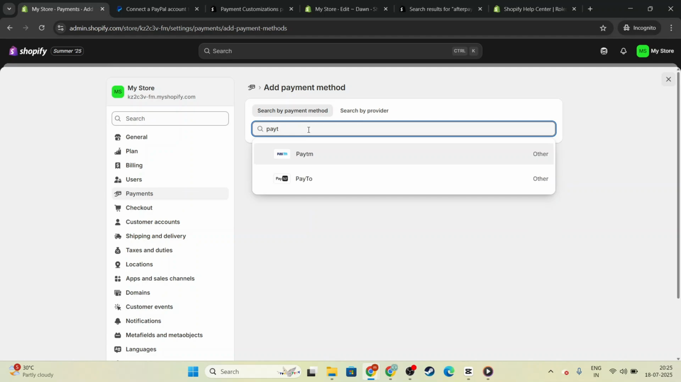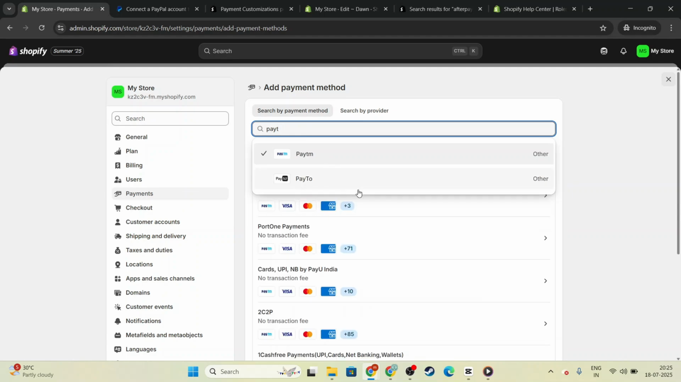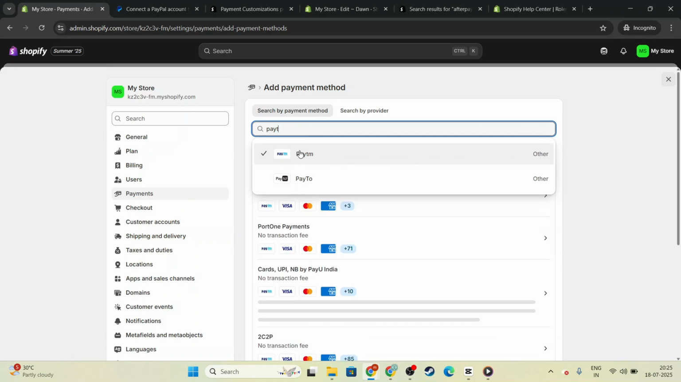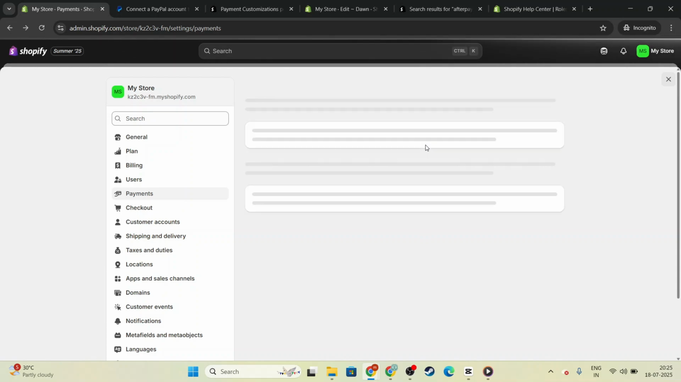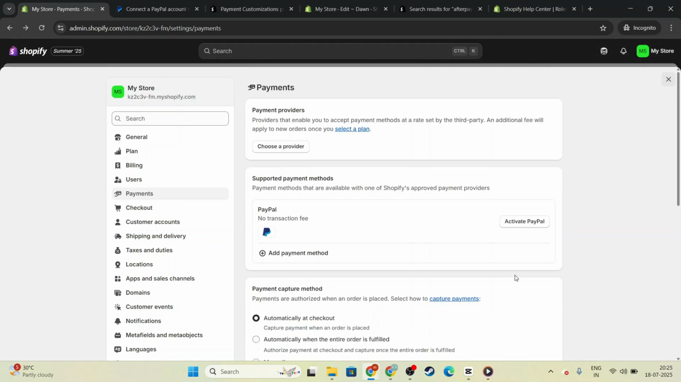This links your Paytm payment gateway with your Shopify store. Ensure these credentials are accurate by double-checking your entries. Incorrect details can disrupt the payment process. After you've verified everything, click Activate to have Paytm as one of your store's payment processors.